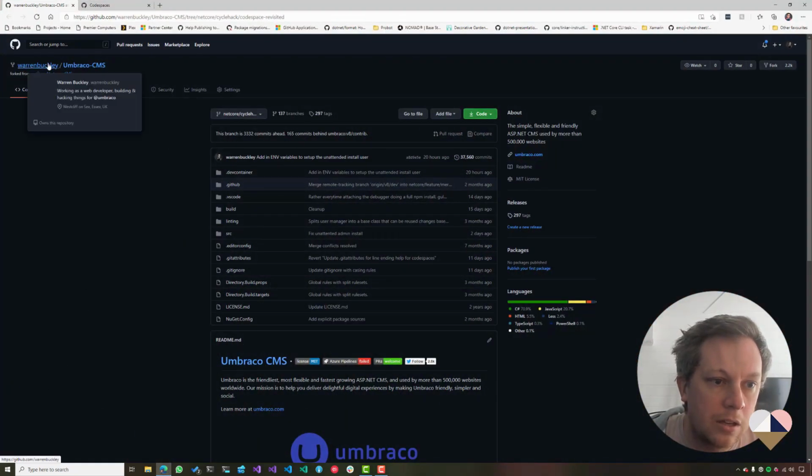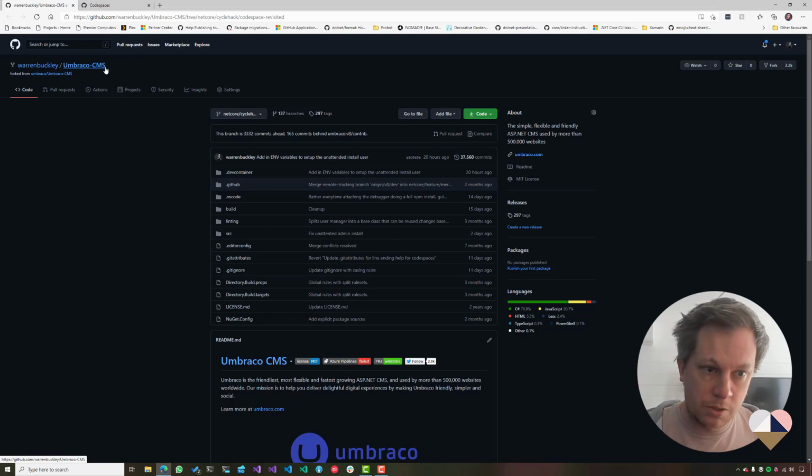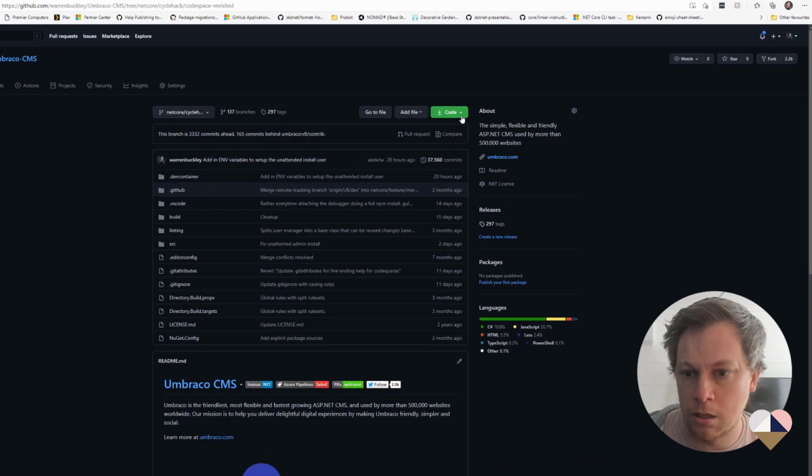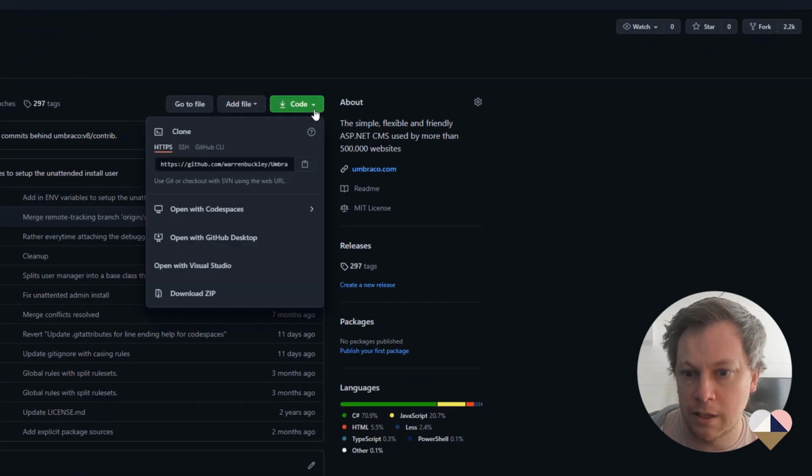So I have a copy or fork of our Umbraco CMS repository, just because I've been hacking, I didn't want to be doing this whilst in our live repository for now. There is this lovely code button that you've obviously seen on GitHub. You normally get the links to clone it down.